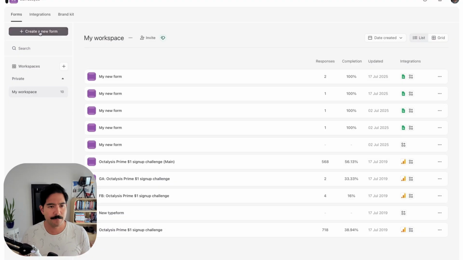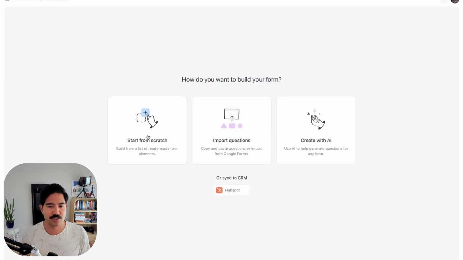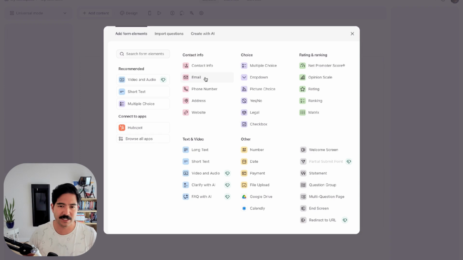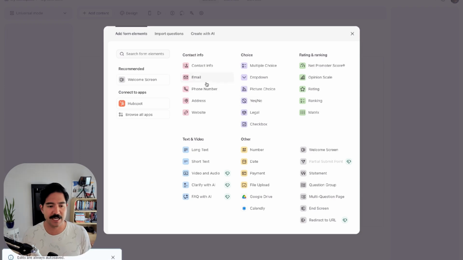Let's go to Typeform and create a new form. You can add as many rows or questions as you want in your form, of course. We're going to keep it simple for this demonstration. I'm just going to add email.